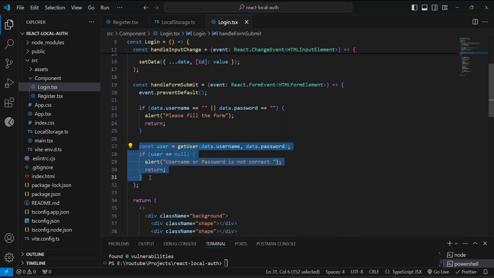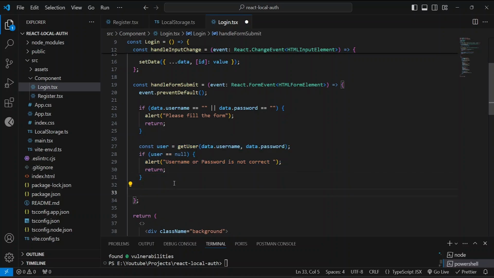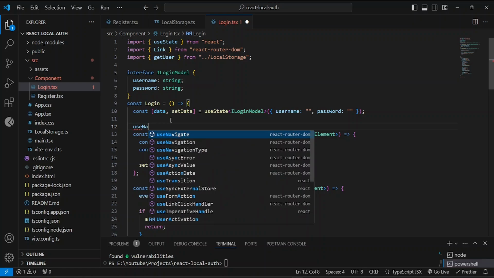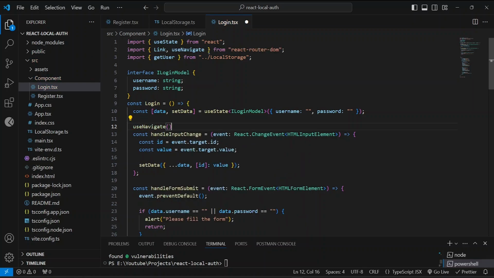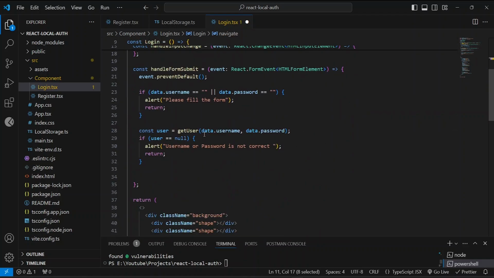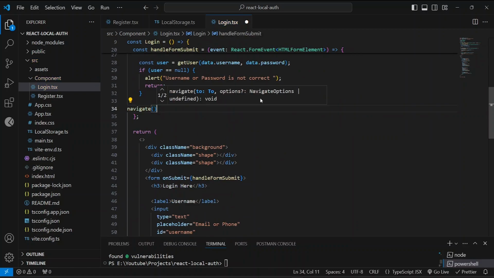If it is correct, what we have to do is redirect to the home page. So how can we do that? We have one hook, useNavigate from react-router-dom. As I write here, it is imported. We can take this inside one variable, name it navigate. Okay, navigate. So we can navigate to the home page. How can we do it, just right click this one.